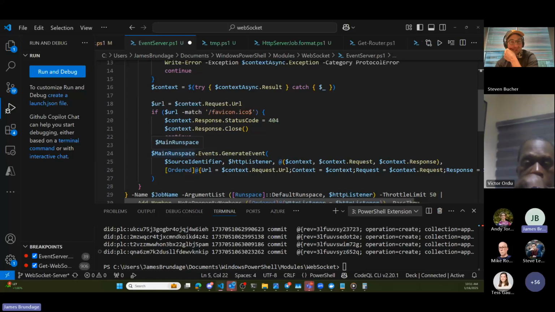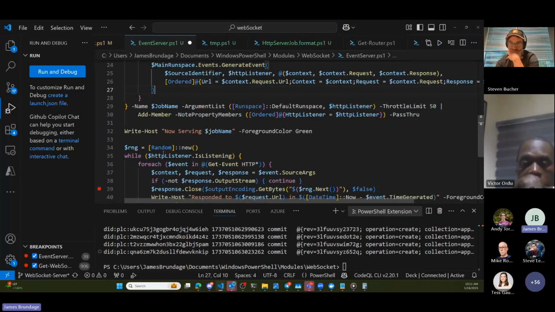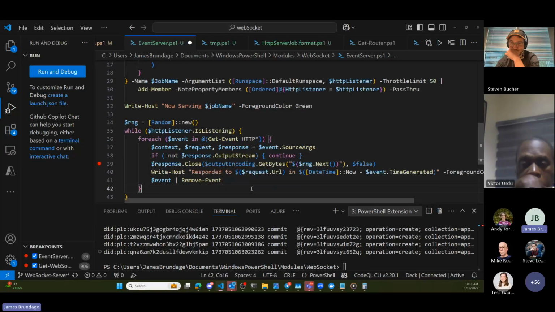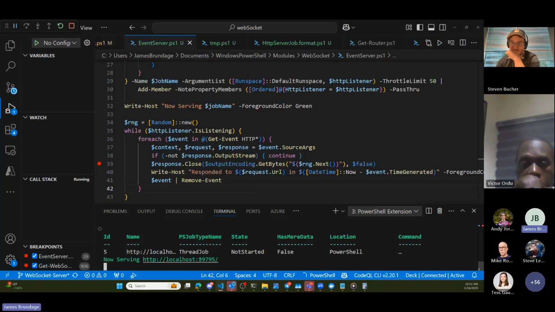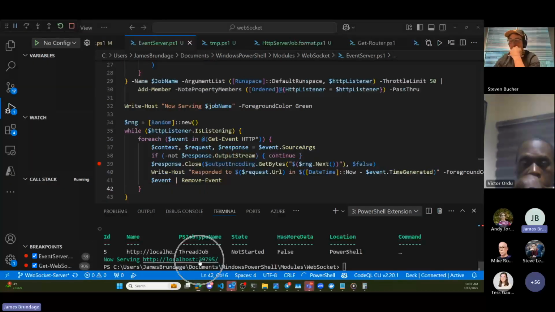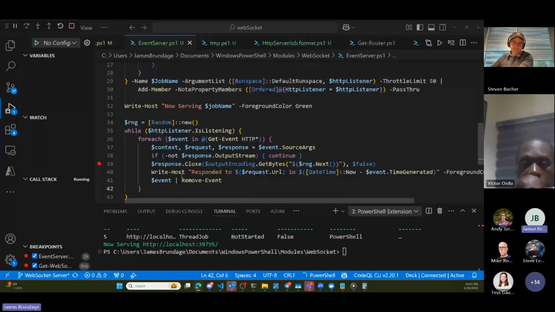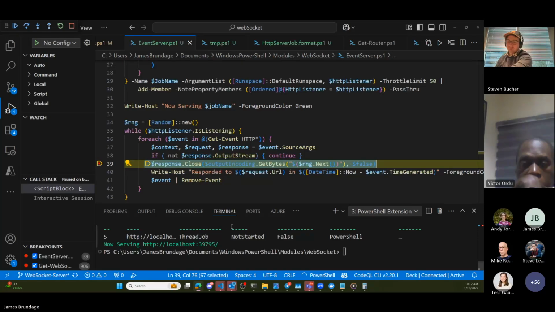And we're generating an event for every request in. And outside of that job, we're just going through our event queue, and we're going to be able to actually debug our web request. So I hit F5, got a new server up. I click. Demo gods be kind. There you are.